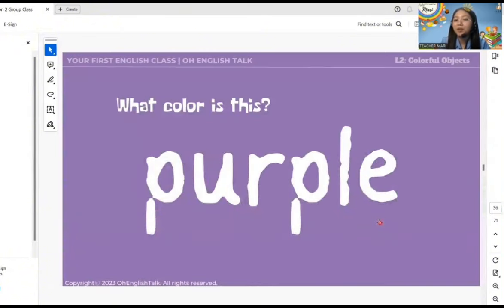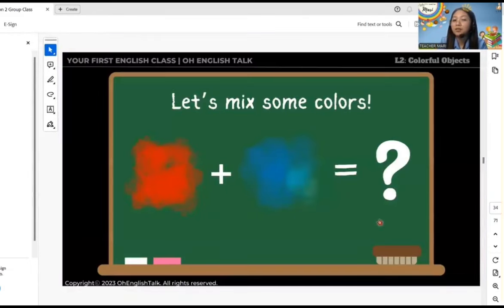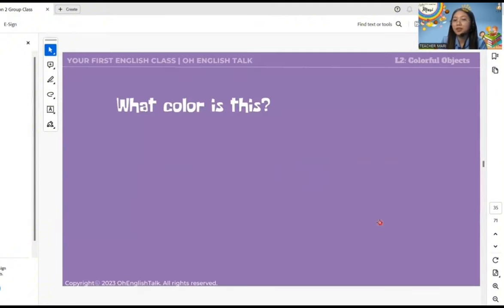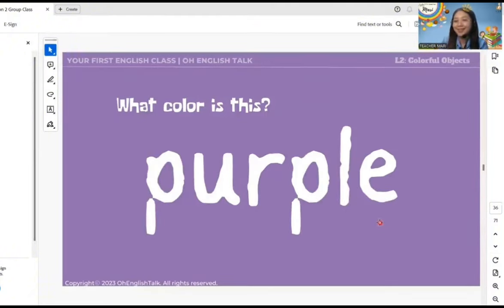Purple. What color is this? Purple. Yes, when we mix red plus blue, we can make purple. This is great. Do you get it now? Do you understand now?